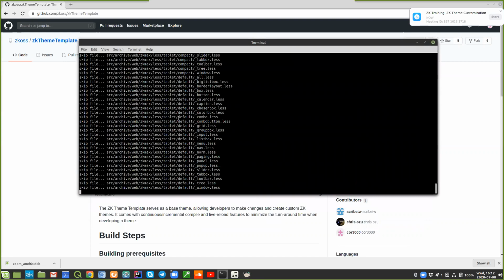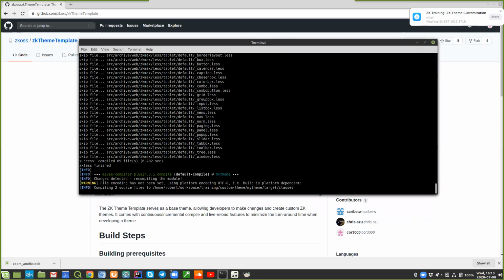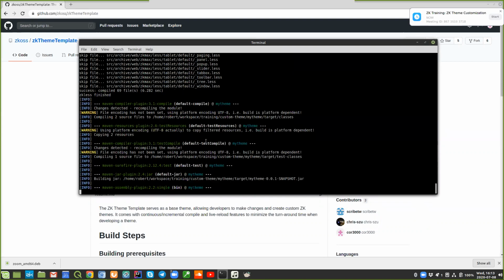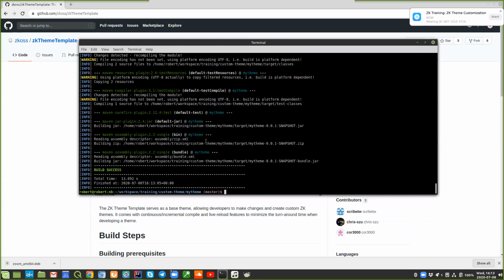Now it will do the less compiling. It will skip a few files. All the files with underscore are not compiled as root files. This is our convention for included files. We will see this later.